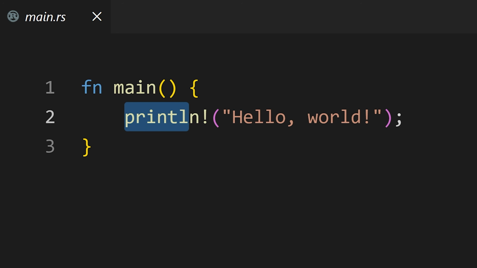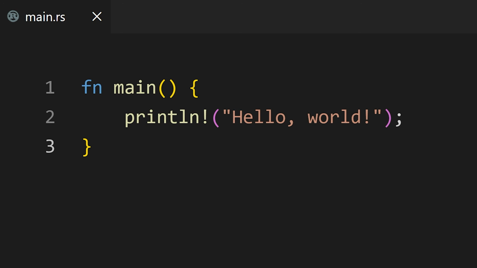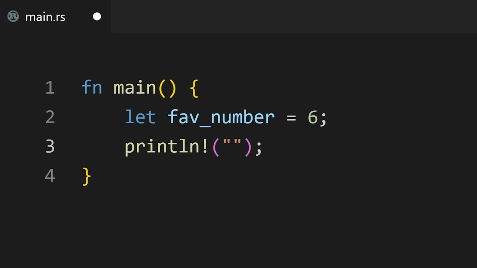Here we are using the println macro to print hello world to the terminal. Now, to declare a variable, we use the let keyword followed by the variable name and its value. To print the value of a variable, we can use curly braces inside the double quotes, and then after the double quotes add a comma followed by the variable name.